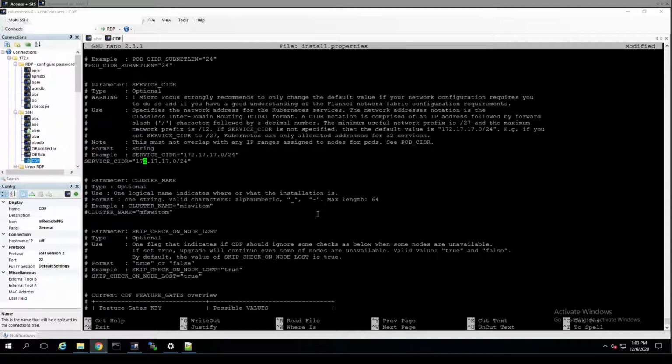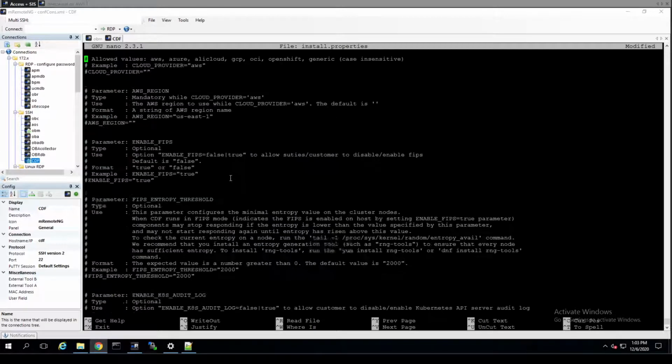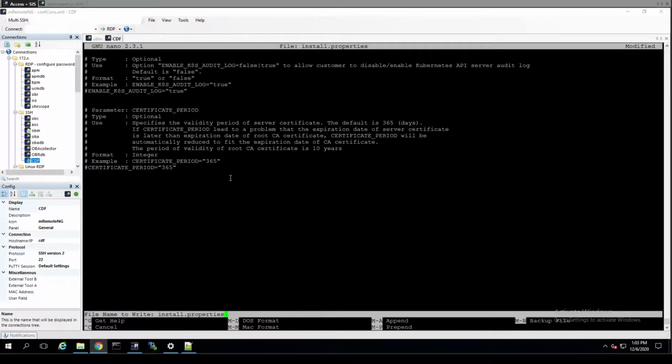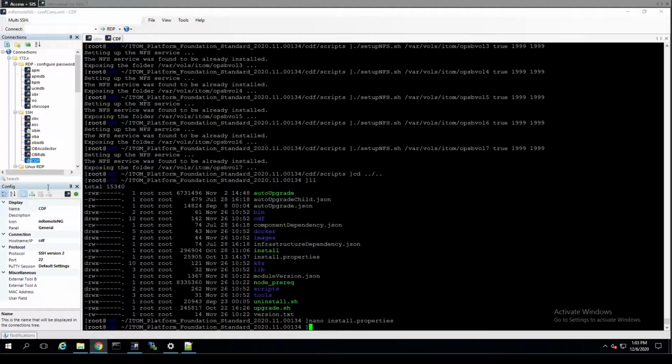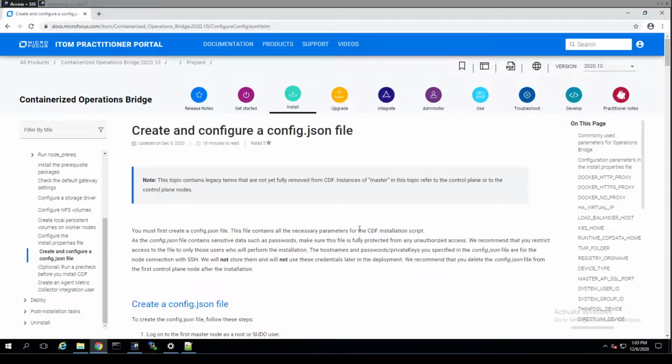So if I have pods, I want services and pods to have the same network space, more or less, right? And I think that's about it. I think that's everything that I need to change. I know there is a lot more over here for production environments and whatnot, but it does the job. So why bother? All right, create a configure JSON file.